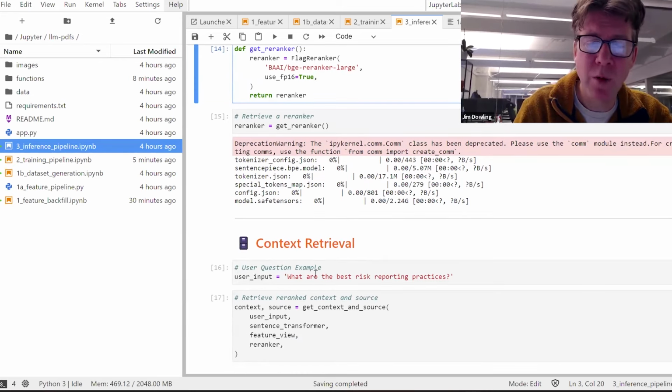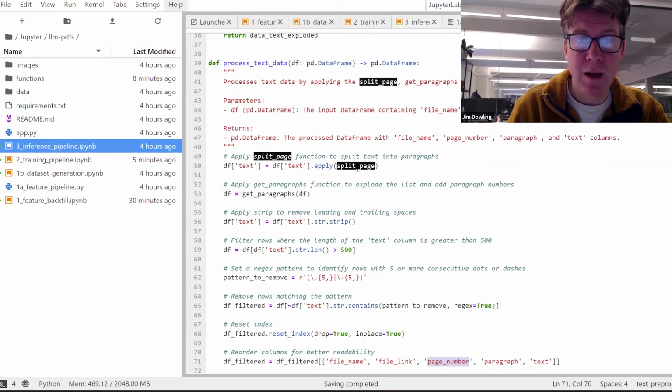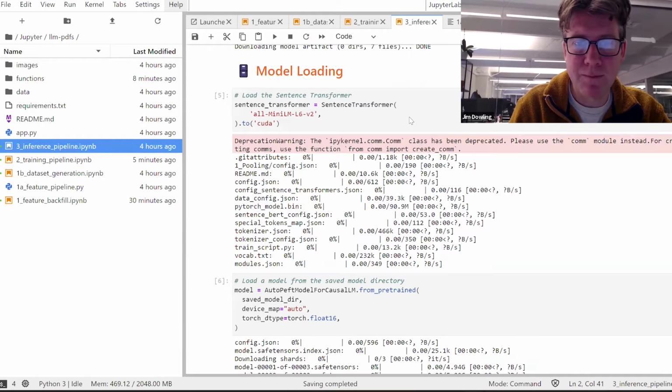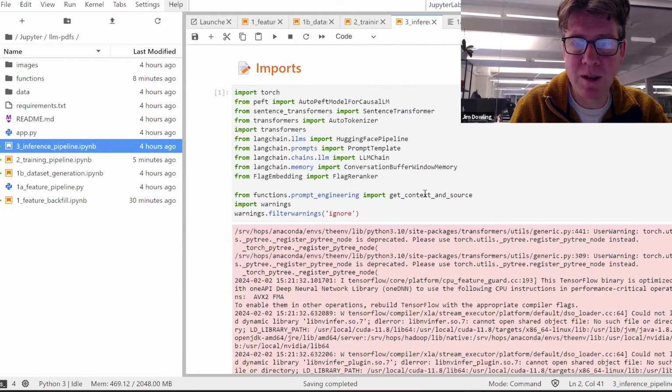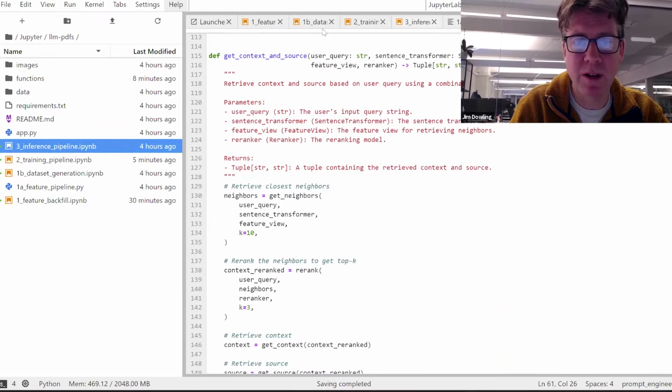So we end up with a question: what are the best risk reporting practices? And then we call this get context and source. So let's go and have a look at that code. It's in the context and source, in the prompt engineering one here. So we go down here, get context and source.